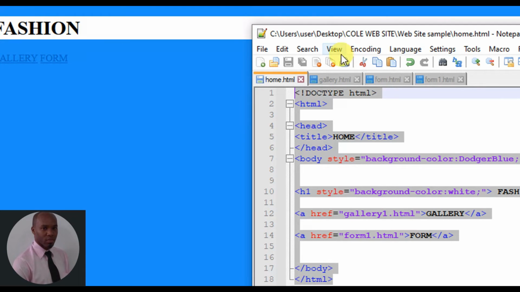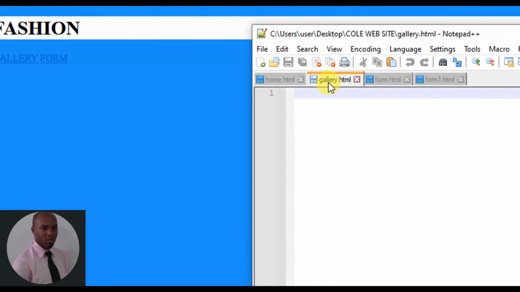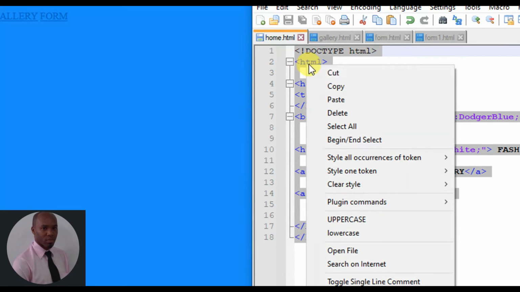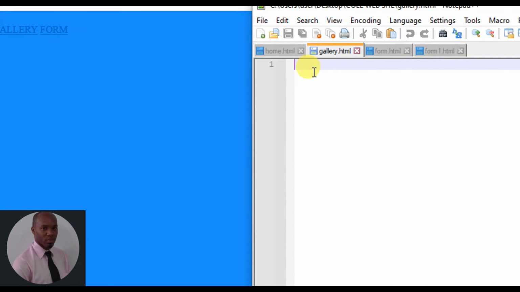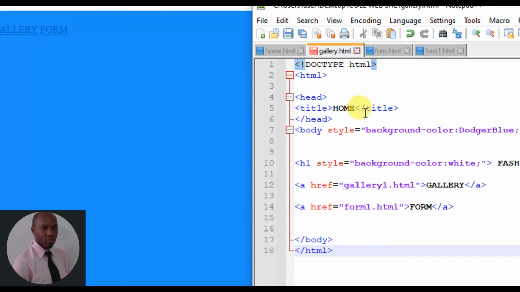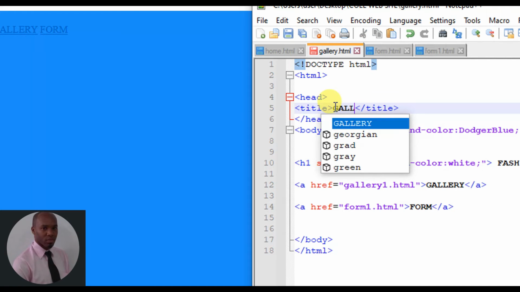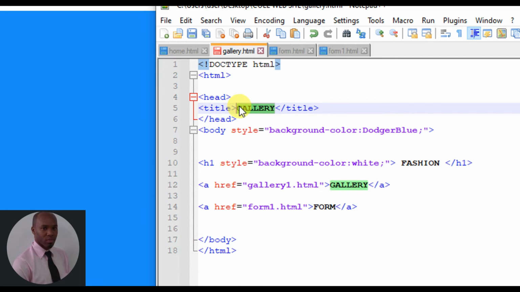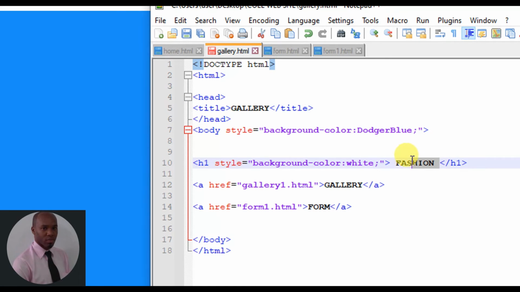Alright, with that said, let me move to my gallery page. What I can do is simply copy this code right here, and I'm going to create a gallery page. So I could change my title here to gallery. And let's say I want to incorporate the word gallery there where I have my fashion. Remove that and I'm going to put gallery. Of course, now I am on my gallery page, so I would not need a link to go to gallery. So I could simply change the word gallery right here to home.